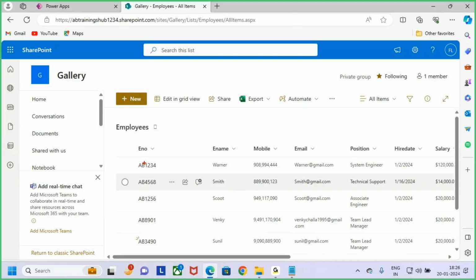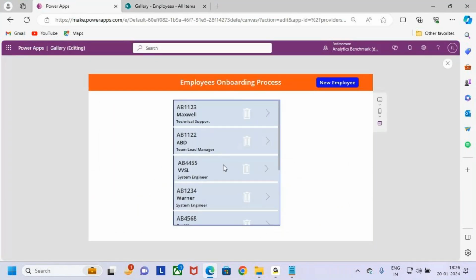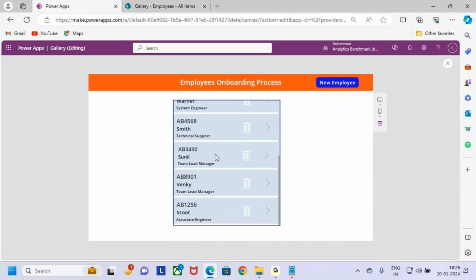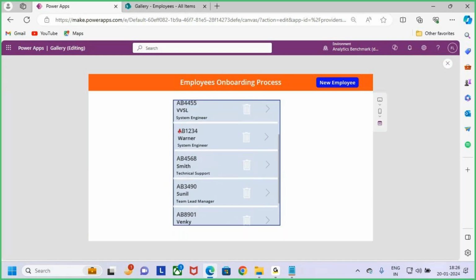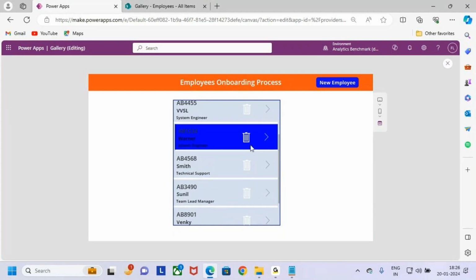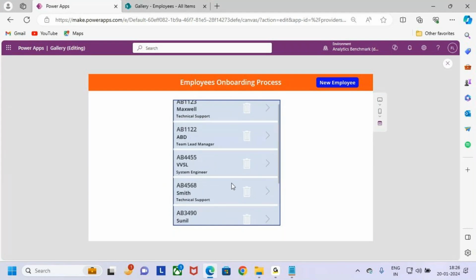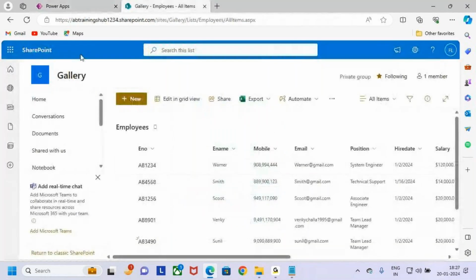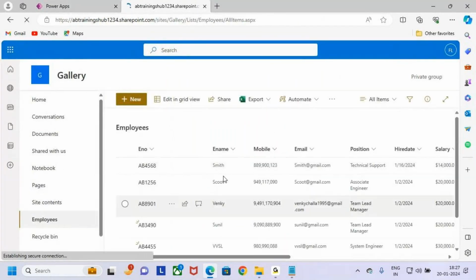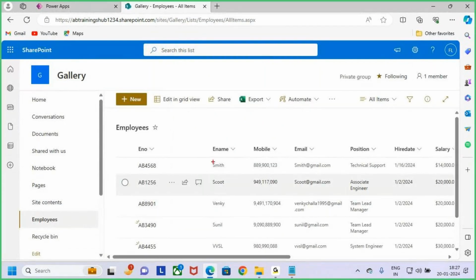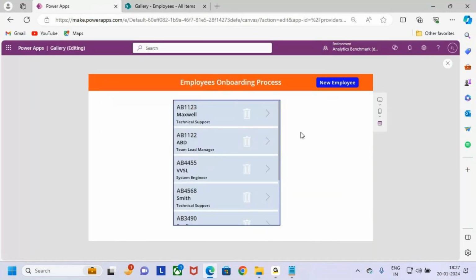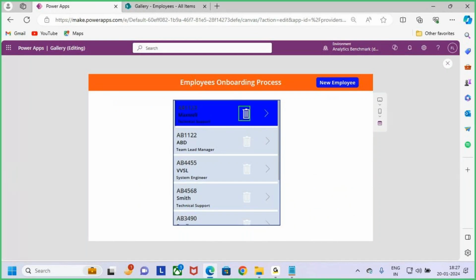Now let us say I want to remove the Warner employee details, guys. So how to remove it? Go to the app. Here is Warner. Now see, when I click on this delete icon, it is going to delete that Warner employee details. If I click on refresh in the SharePoint also, that record is deleted. I don't have the Warner employee details here. Like this, whenever I select this delete icon, by default, it is going to remove the data from the gallery and also from the SharePoint list.